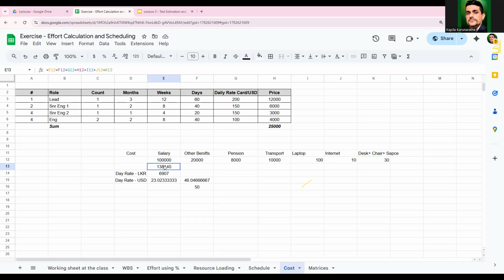So this is the total cost of this resource. If his salary is 100,000 and benefits are 20,000, pension is 8%, transport is this, laptop cost is this, something like that. If you know all this effort cost, you can find out the final price. This is the final cost of the engineer. Then you can convert to a daily price by dividing by 20.